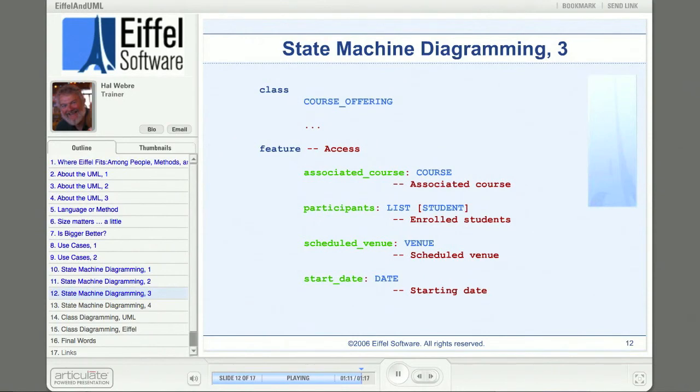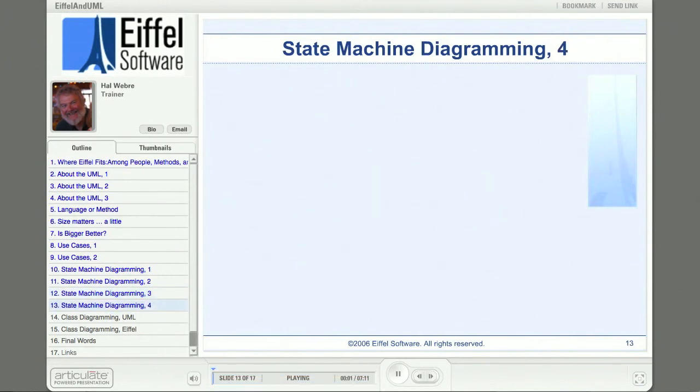We see the course to be taught, the venue, the starting date, and the list of enrolled students. Let's use a state machine diagram to record an understanding of how changes in a course offering's state occur based on stimuli. We might think of an instance of course offering, once it's been properly created, as existing always in one of four distinct states. Here you see them in UML-style rounded corner boxes.